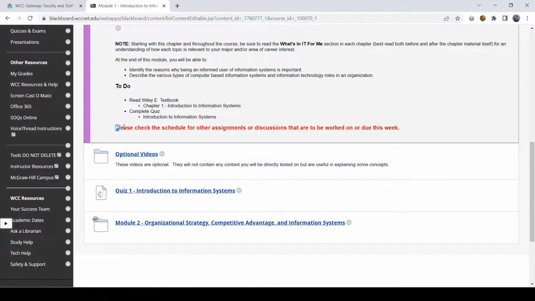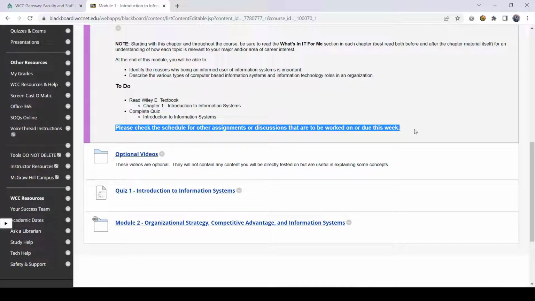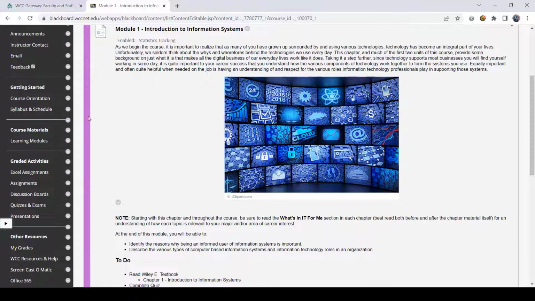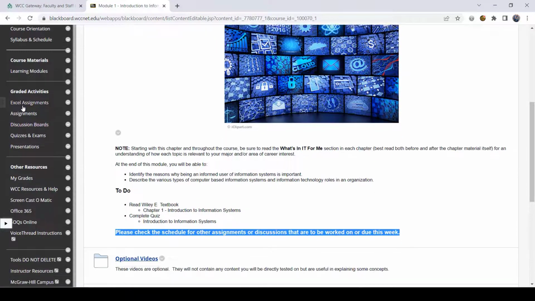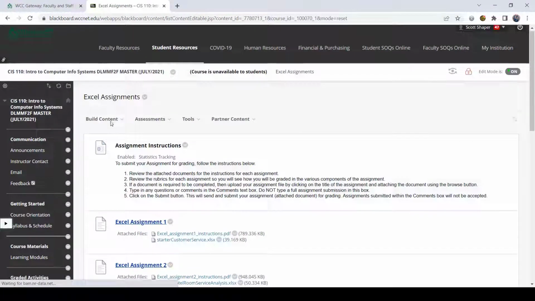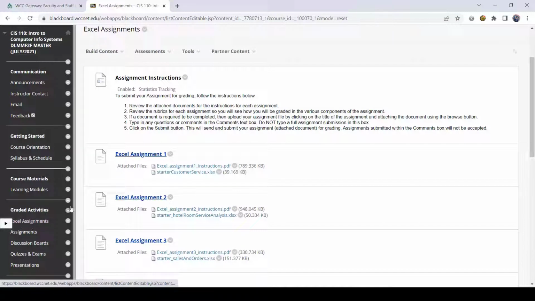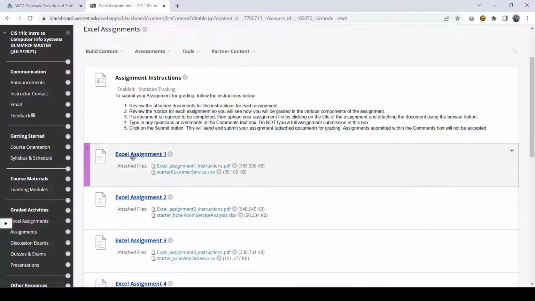So this is the one I really want to make sure you understand: let your schedule dictate what they're supposed to do. Okay. So once they have that on their schedule, you have the assignments down here. Here's the Excel assignments right here. And you just tell them which one they need to do and where to find it. So if they need to do Excel assignment 1, it's located under Excel assignments, Excel assignment 1, and here's the instructions for it, and here's their customer service starter part. So this is all set up, ready to go for them.